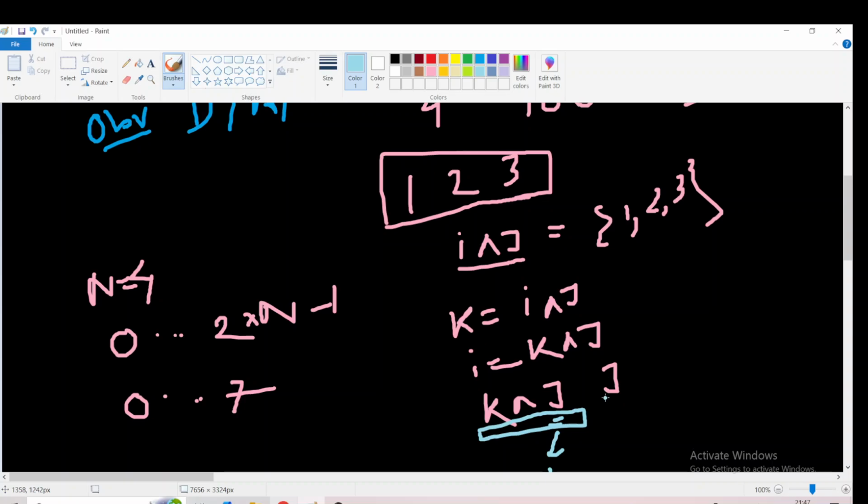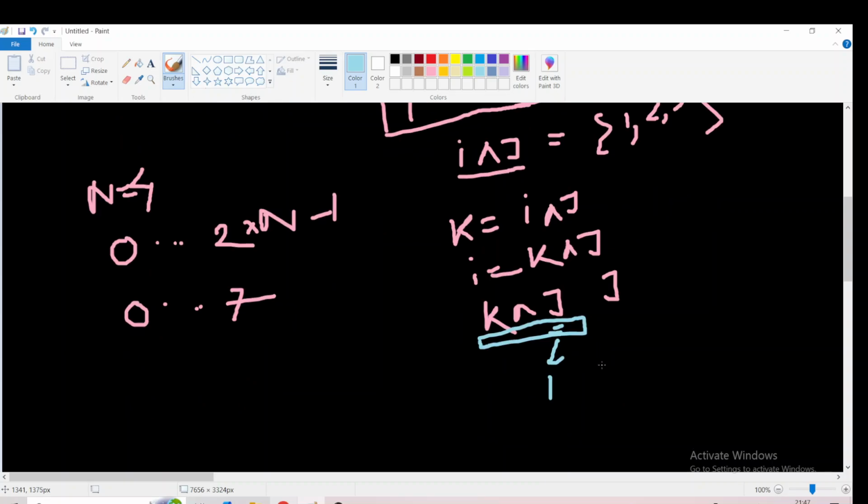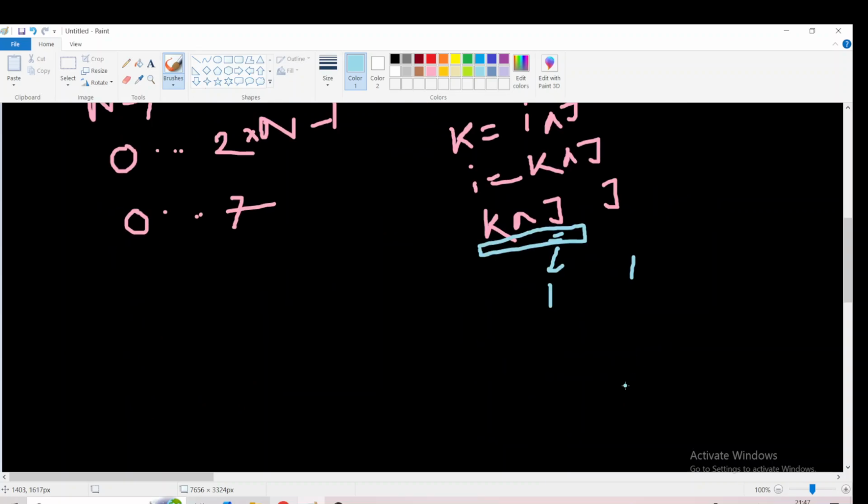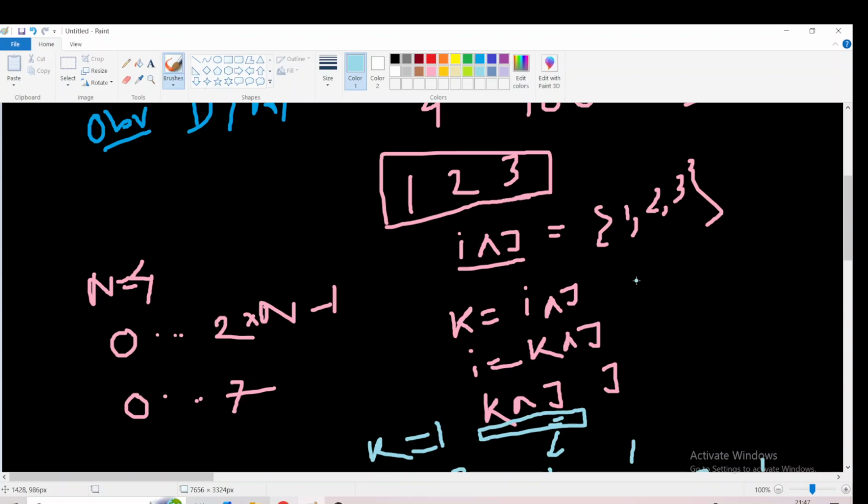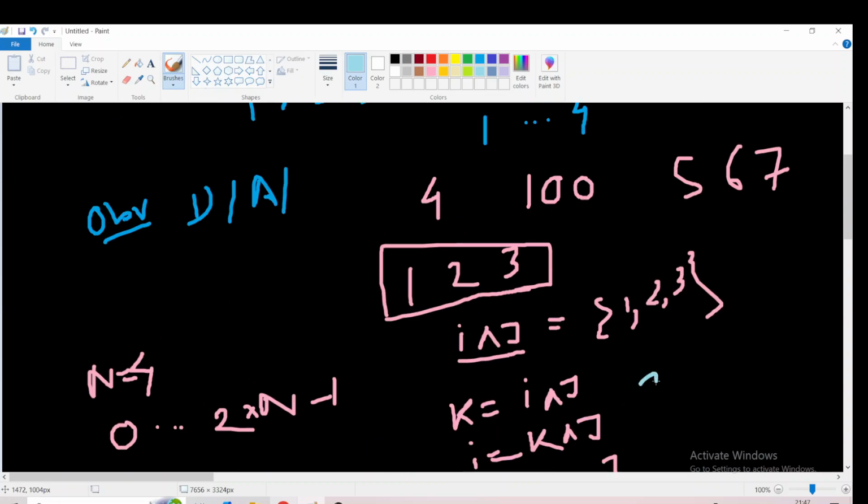So let's say k equals 1, and let's say we have taken j as 2. Then we can say that 3 XOR 2 equals 1. So if k is 1 and j is 3, then our k XOR j will be 2. So that's how with the pair i, j, we can generate all the possible values from 0 to 2 to the power n minus 1, where n is the largest set bit.